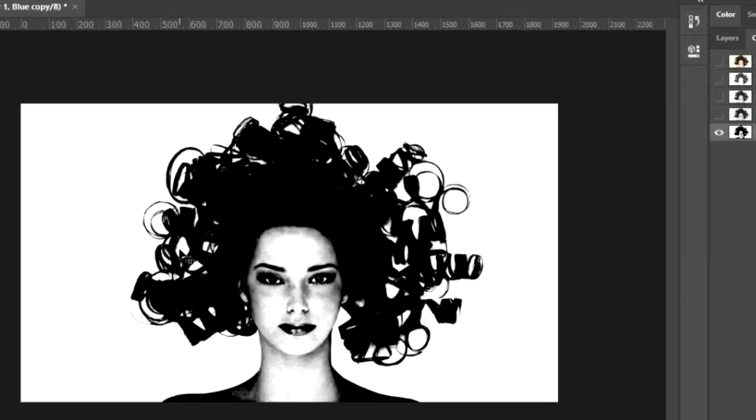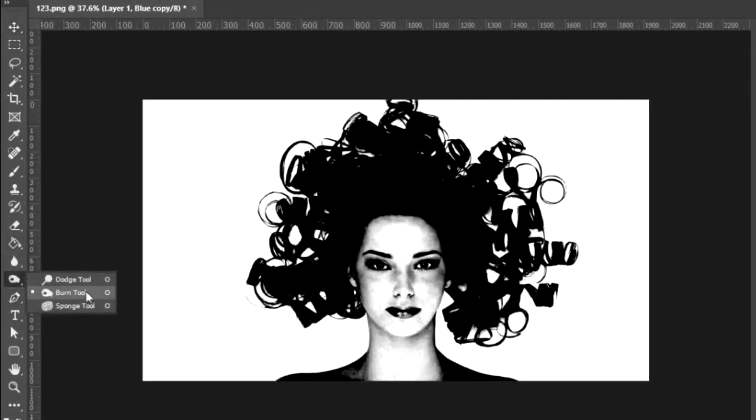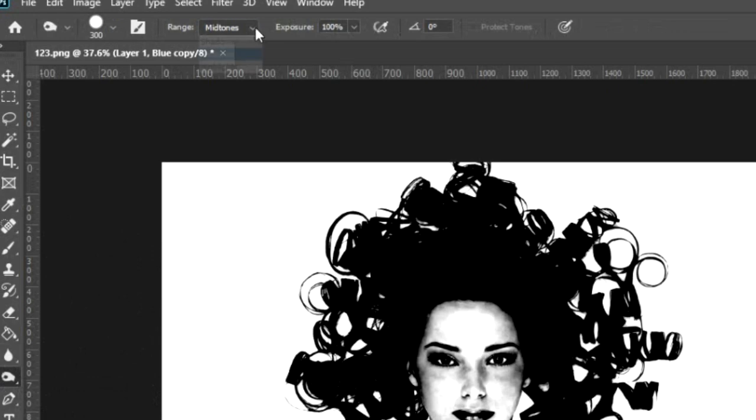Next, click on the Burn tool. In Range, choose Midtones. And in Exposure, set it to 100%.